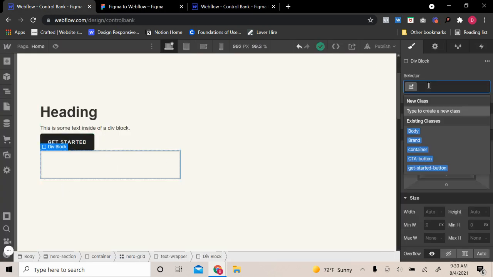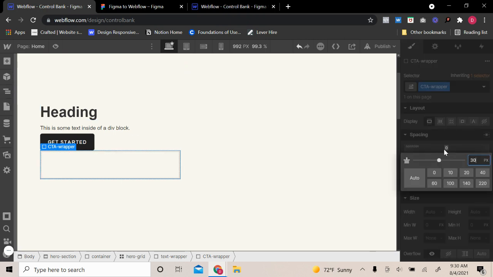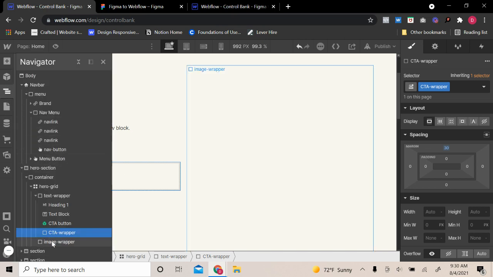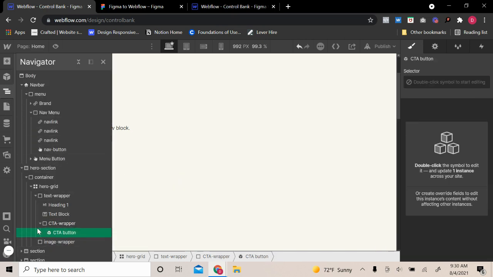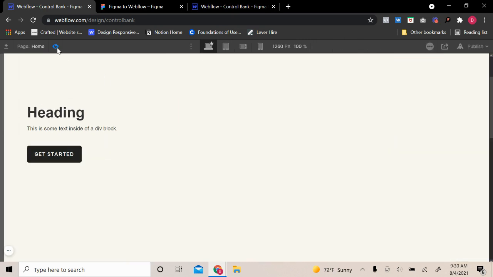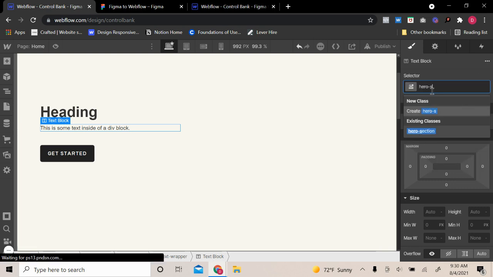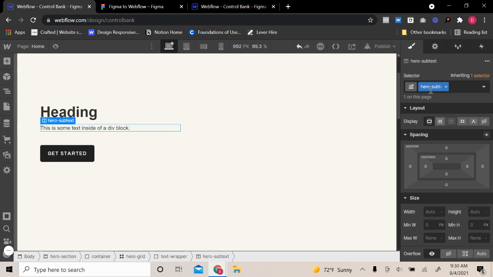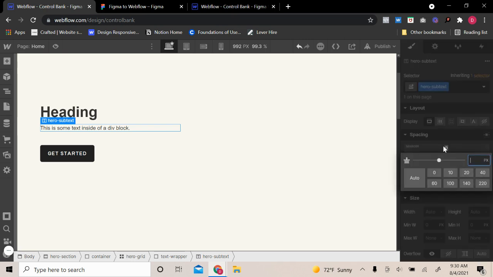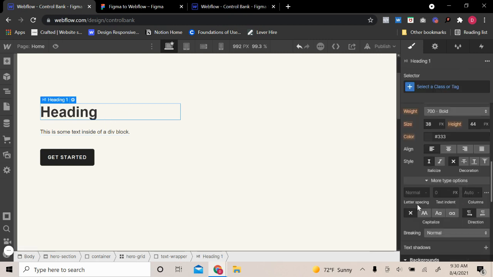Let's call this CTA wrap, a CTA wrapper. I'm going to give this a margin at the top of 30, and let's throw our CTA button right inside the CTA wrapper. Cool. So now that has a little bit of breathing room. Let me give this a class of hero-subtext, and let me space this out a little bit. Cool. So let's style the rest of this.